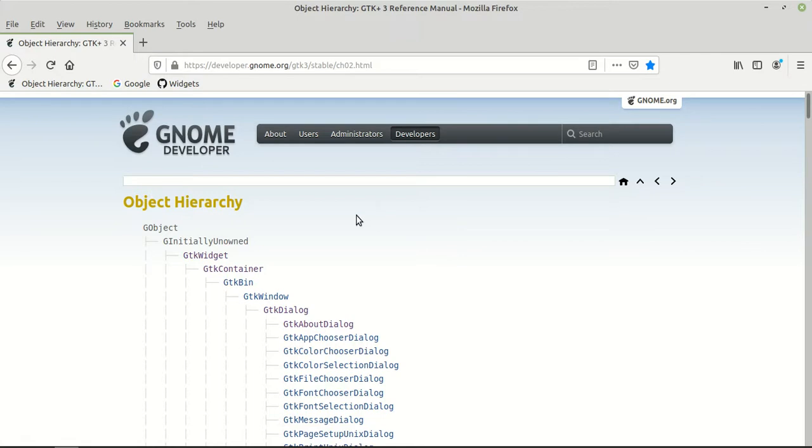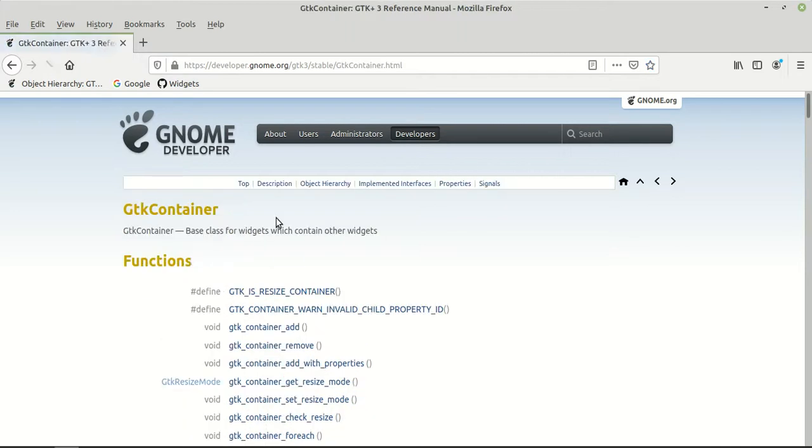So basically now we are on the object hierarchy. Here is the GTK container. About the GTK container, you should already be familiar with it. I didn't provide a playlist for the GTK container. Probably I will do it later, I don't know, but you should already know what it is because you saw it in other videos. Anyway, what you need to know about the GTK container is that it is the base class for widgets which contain other widgets.